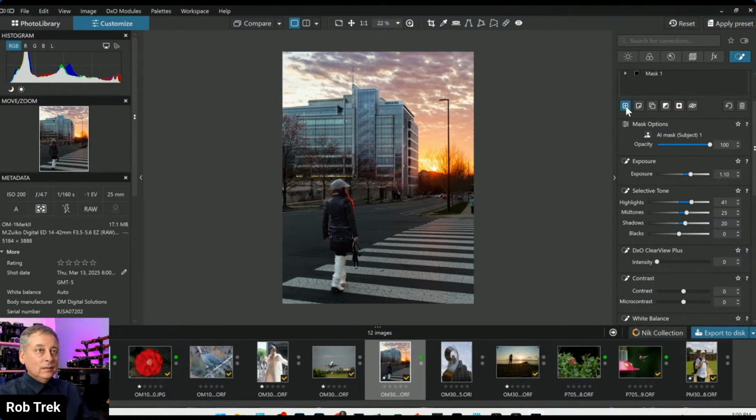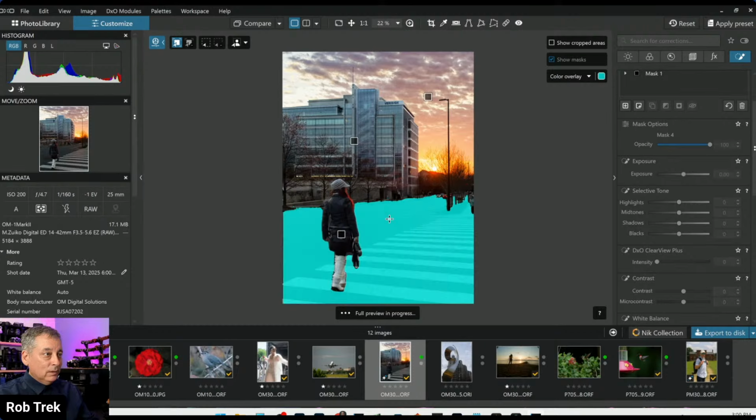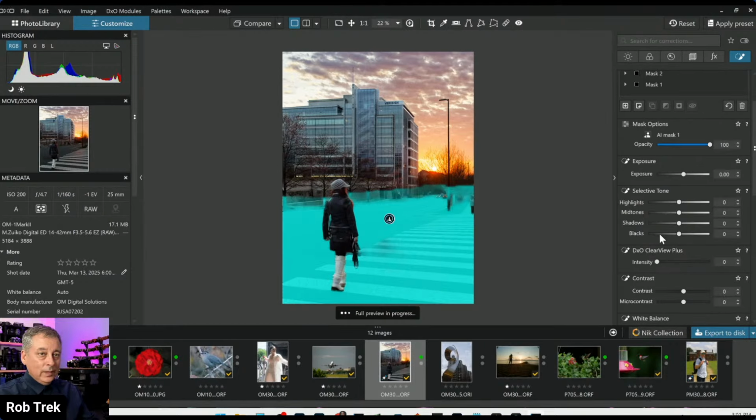And then I'm going to do a new mask. Let's select the street, see if it'll let me do that. Let me get back to the pointer. Yeah, the street. And then I'm just going to darken the street a little bit.